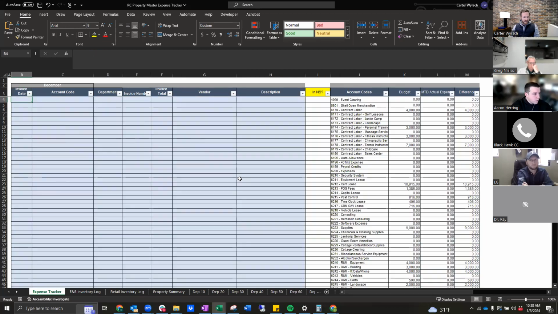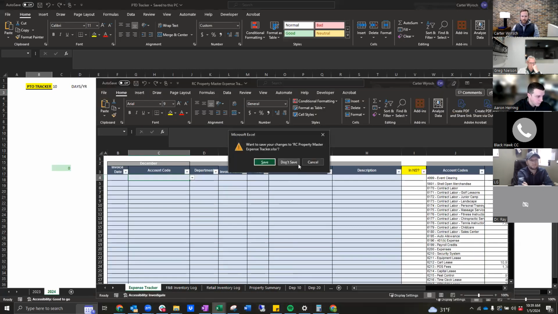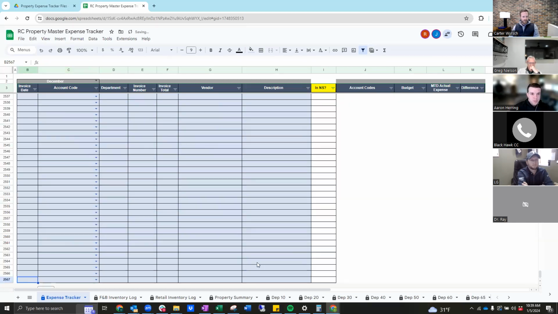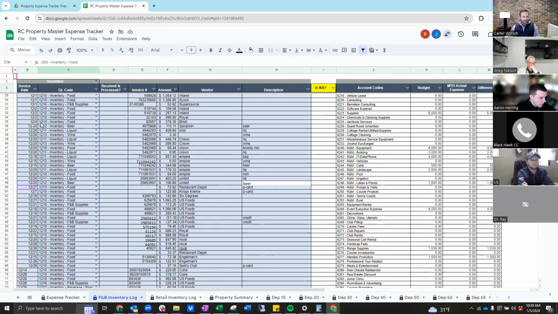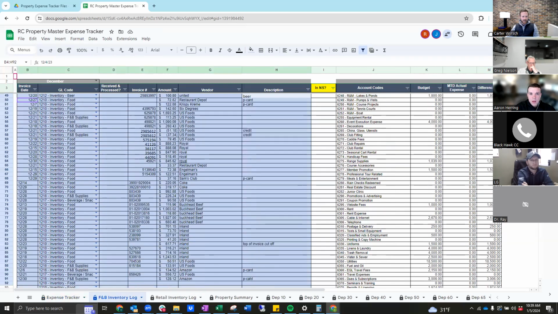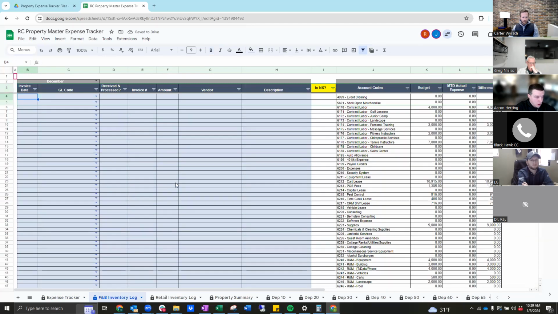I'm going to click delete. So that's clear. Well, I'm in the Excel file, not the Google Sheet. That would probably help. Let me get in the Google Sheet. So I'm going to go ahead and delete all this. Make sure there's nothing left. Okay, we're good. I'm going to go into all of these data tabs, not the upload tabs: your expense tracker, F&B, retail, and I'll explain those later. But for right now, we're just clearing data.